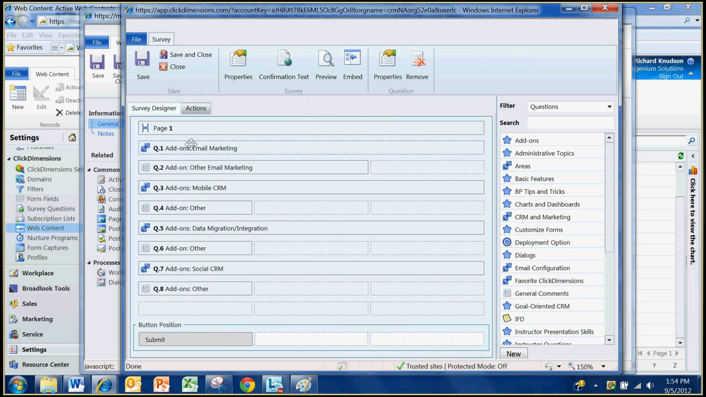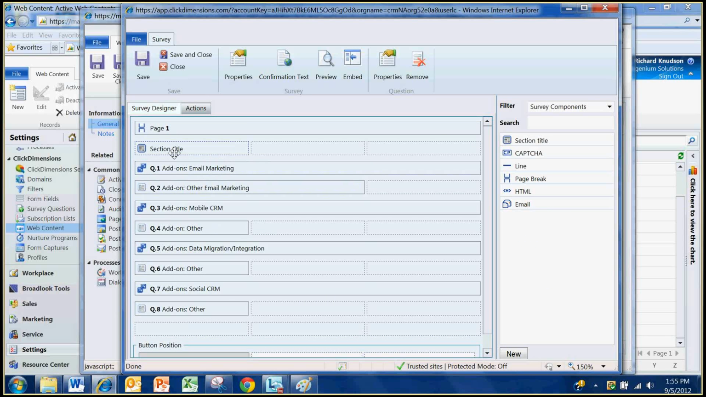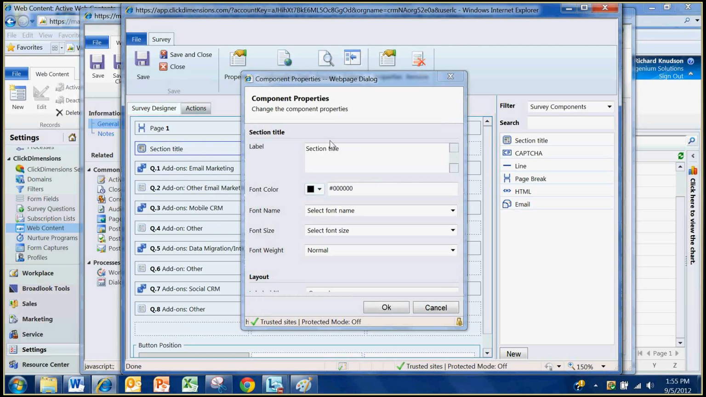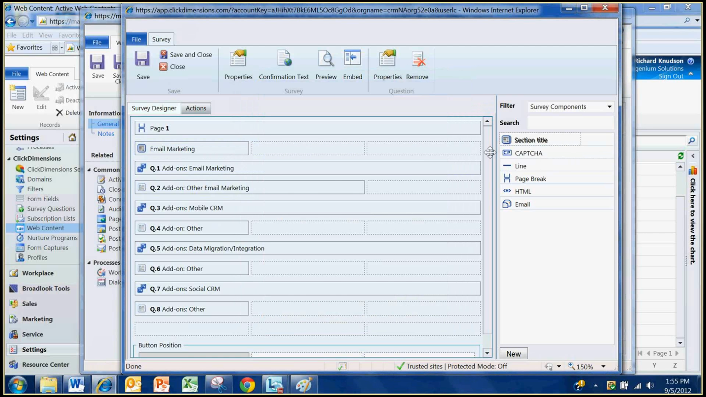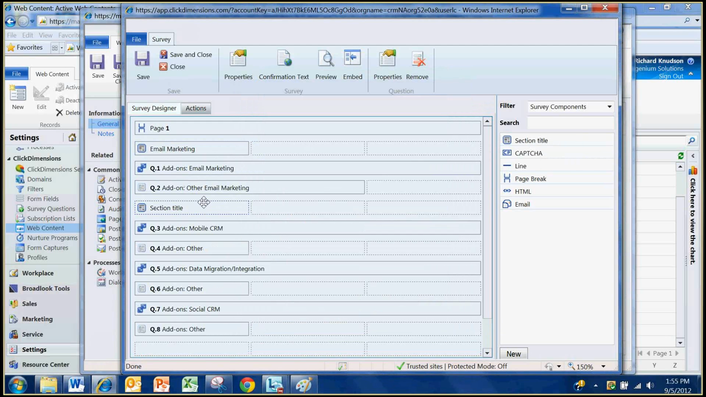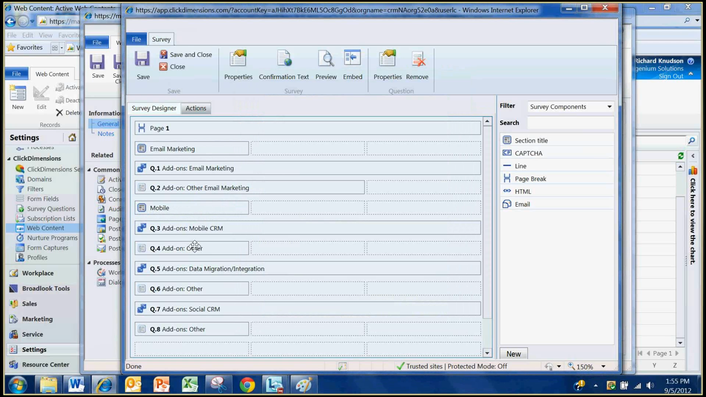Then I might do things like add a component. So let's switch to survey components and let's add section titles. So I'm going to drag this out and put that above the email marketing questions. Then we'll open this up, and let's call this email marketing. And then do the same thing, for example, for mobile. So on and so forth. I won't do much else with that because I'm not going to take you through this whole thing. We'll jump back to the completed survey in a second.